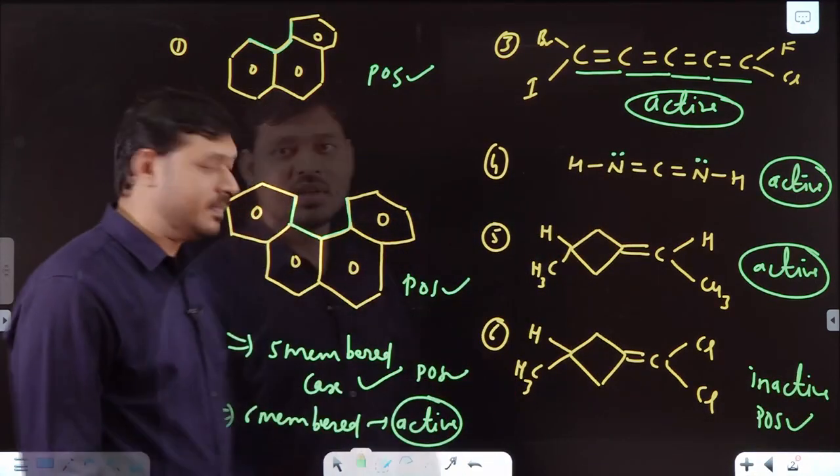Okay, clear to all? Okay, so students, with these illustrations, I feel that you have understood the entire optical isomerism as well as conformational isomerism.